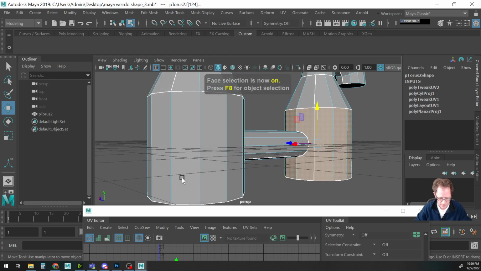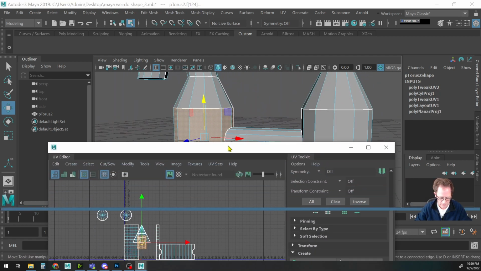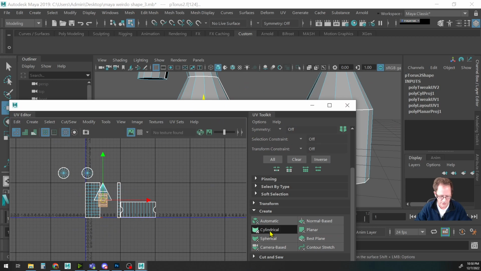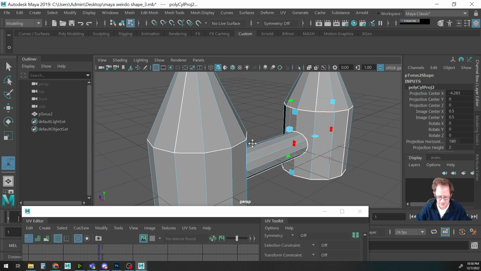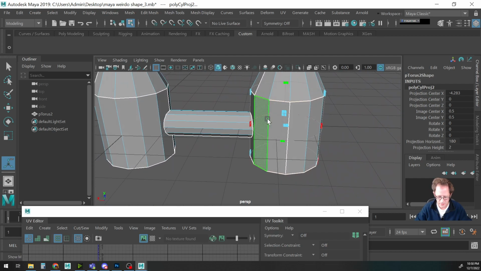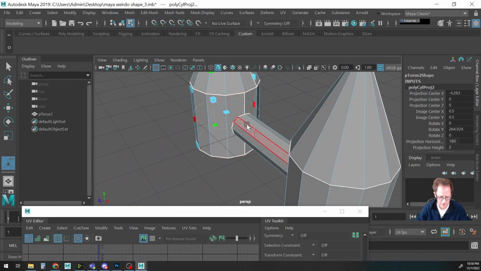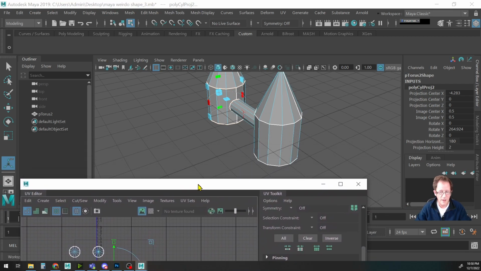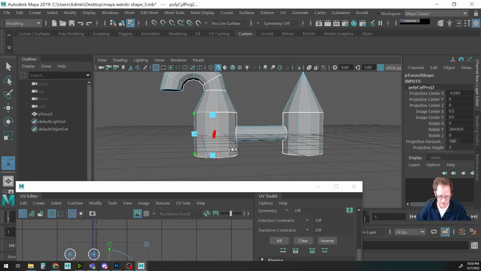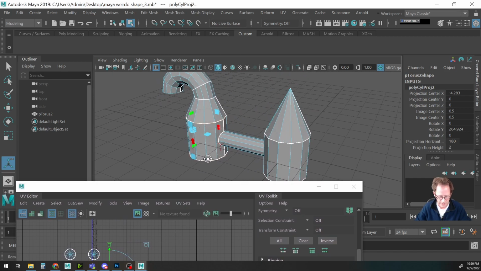So F11, make sure everything's selected. Go over here, cylindrical. We have our cylinder map. I can see the seam is out here on the back. I'm going to grab onto this very faint red one, and move that right along there so that the seam is right on the back. I don't even need a texture for this because I just want to make sure that the UVs are set up. We're not actually going to be putting a texture on it. I just want to make sure that you have the UV set up properly.